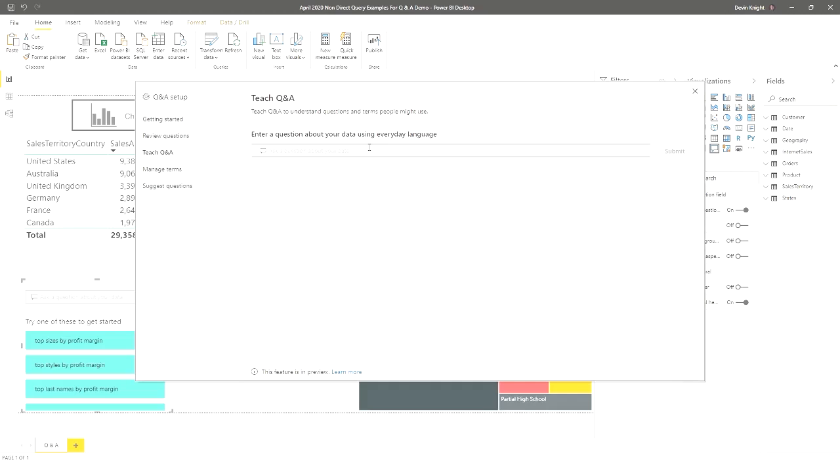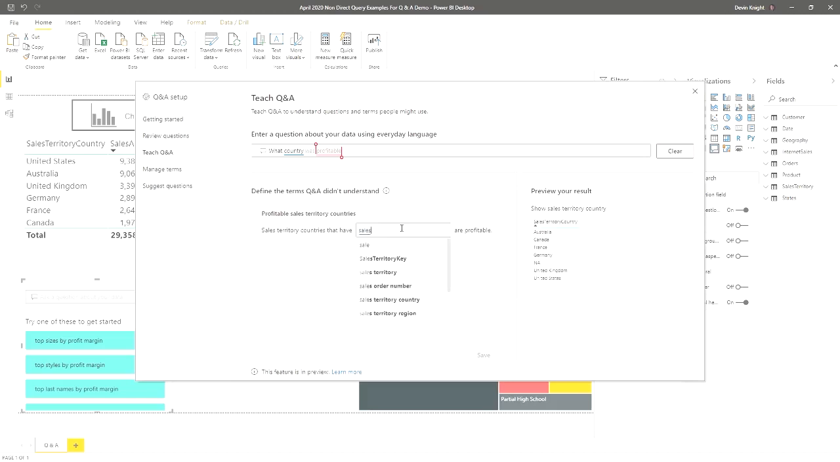We'll go with this time, what country was profitable? And I'm just going to click submit. There's this red thing going, I don't know what you mean by profitable. So I'm just going to click submit. And it's going to say, okay, what does profitable mean for you? Sales territory countries that have, and profits come from our sales amount measure.